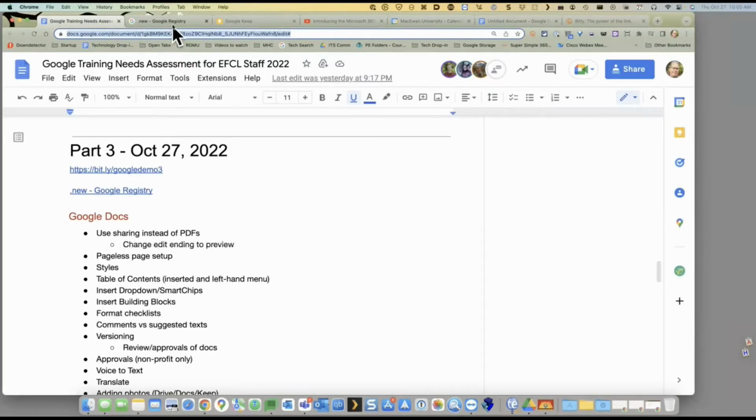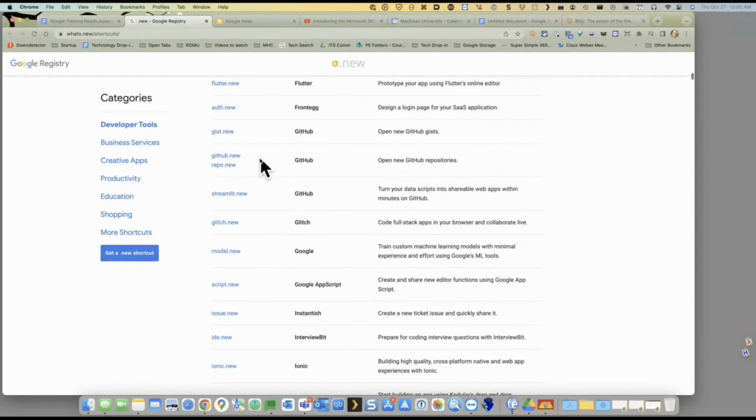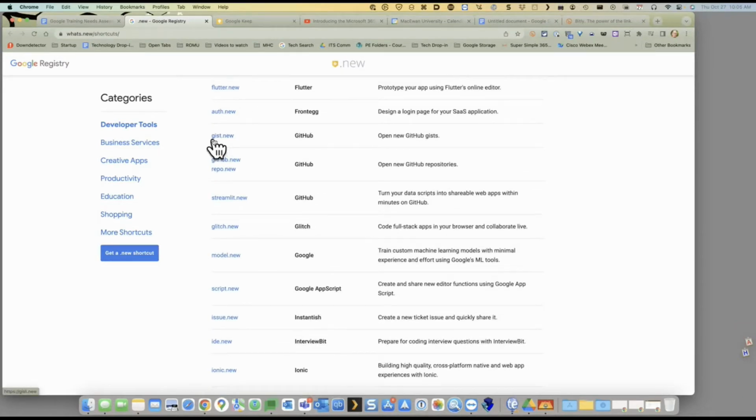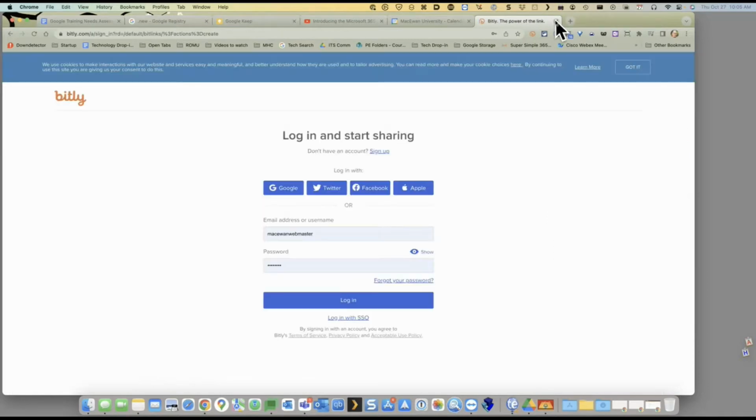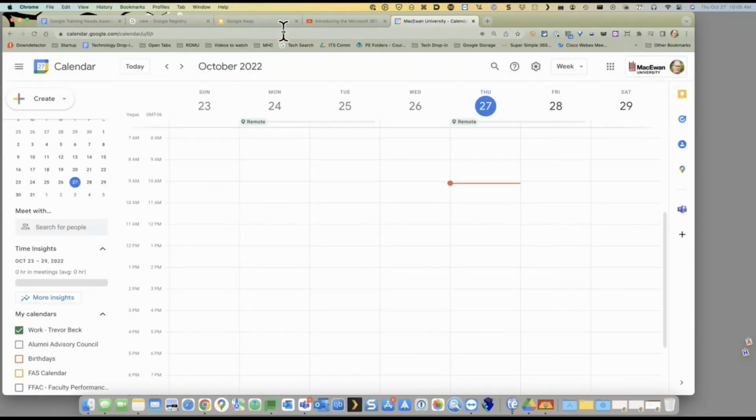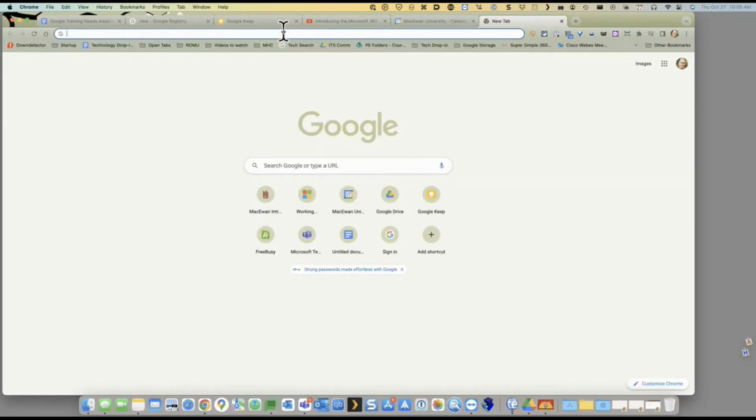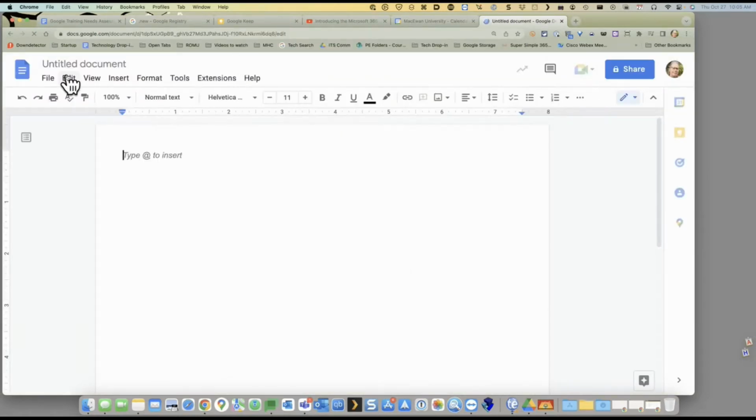So the registry. Here are all these different apps and stuff that you can go in. By typing in gist.new, it opens up a new GitHub gist, or flutter.new. There's all sorts of stuff in there. What I was showing earlier that I didn't get a chance to show off is if I type in doc.new, just like that, it opens up and creates a brand new Google Doc without my having to go to Google Drive.